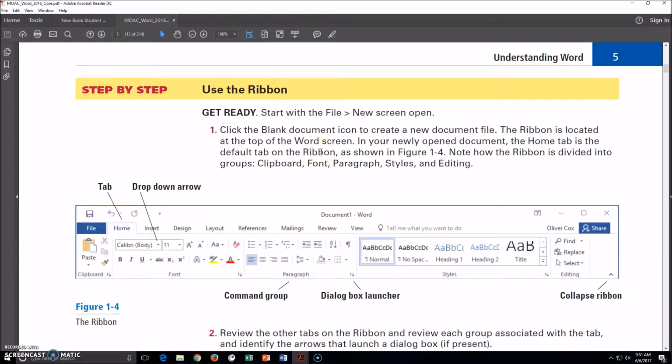On page 5, it says use the ribbon. Get ready. Start with the File New screen open. So in Word, you would click File, New. Number 1, click the blank document icon to create a new document file. The ribbon is located at the top of the Word screen. In your newly opened document, the Home tab is the default tab on the ribbon as shown in this picture down here. Home tab is your default.